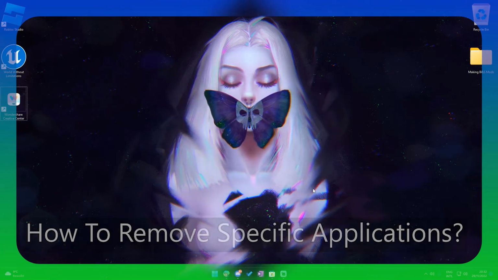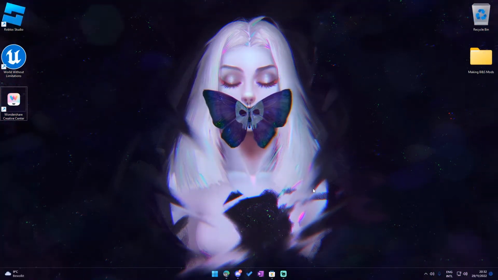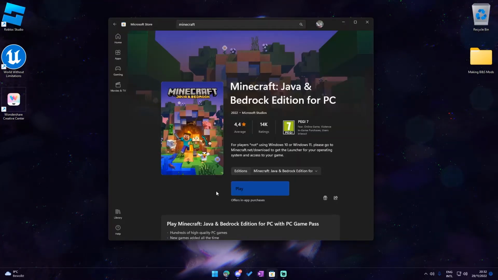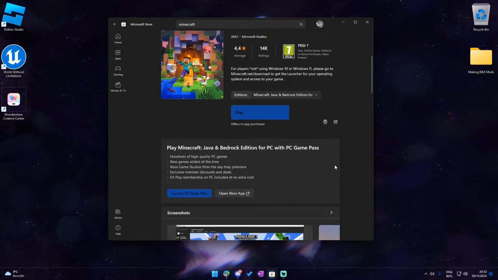How to remove a specific application on Windows 11. So let's say you've downloaded Minecraft Java and Bedrock Edition for PC and you want to remove it, but you do not see a delete button.